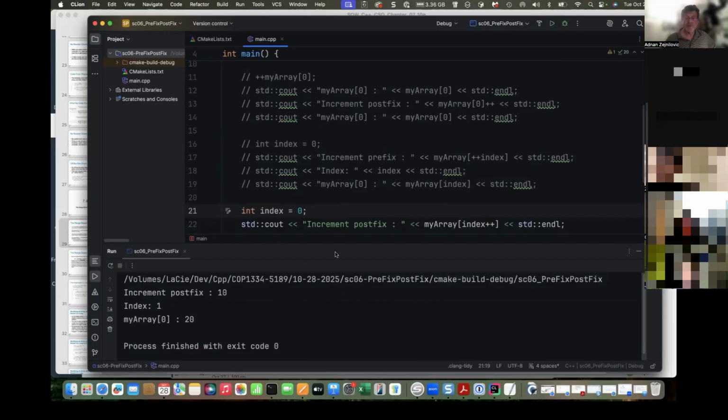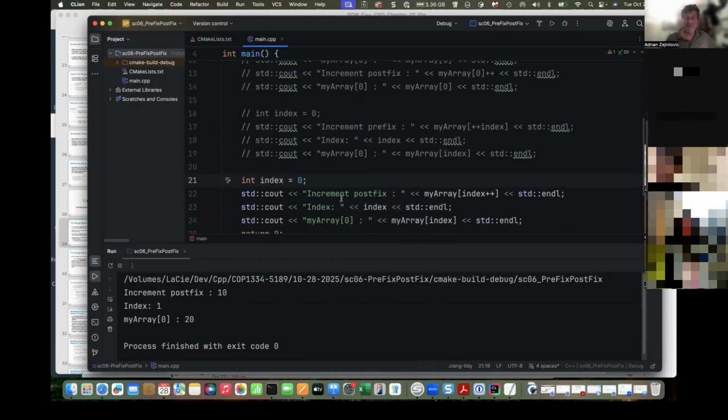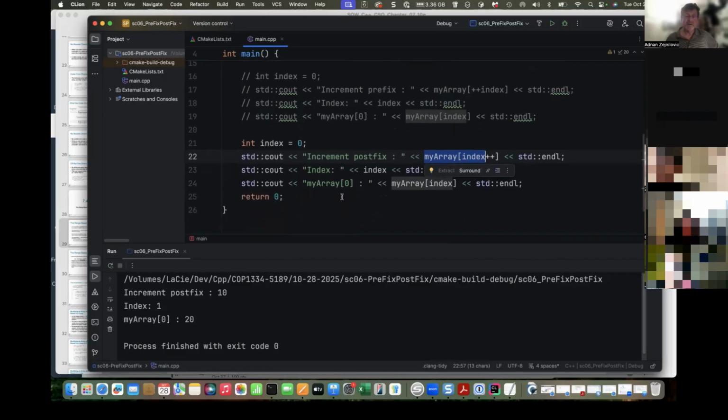So, increment postfix. It comes here left to right. It encounters my array, encounters index. What is index at this point? 0. So it displays 10, because that's what's in position 0. Then it increments the index. Index becomes 1. And then here, this is erroneous, it says my array sub 0. This is my array sub index, I should say.